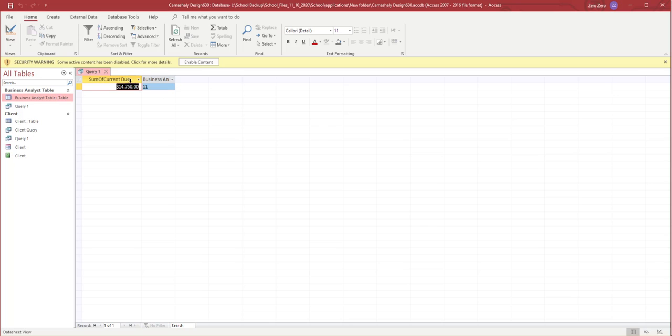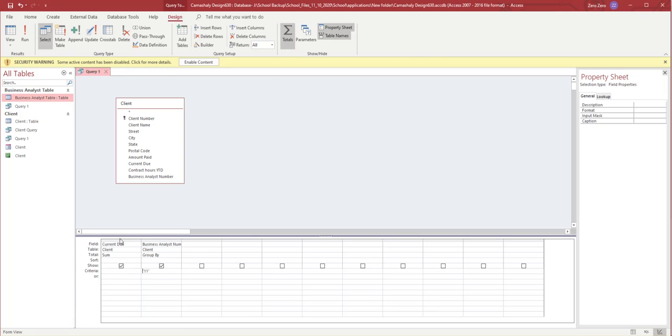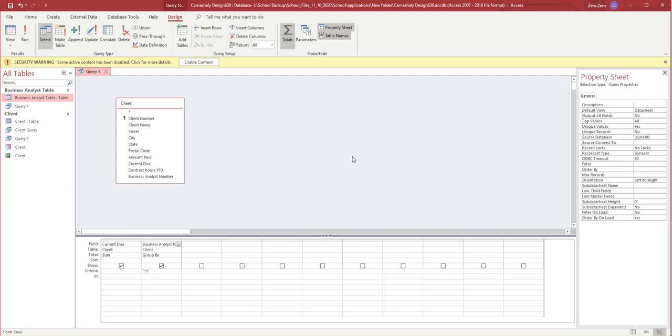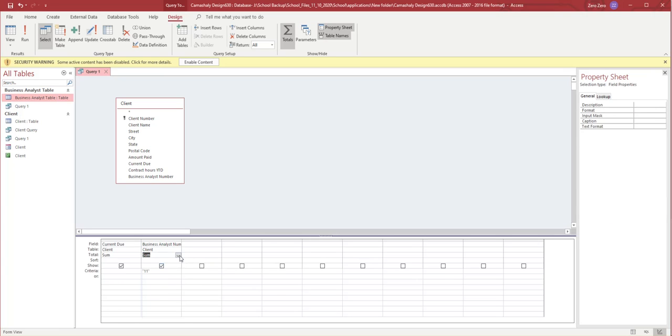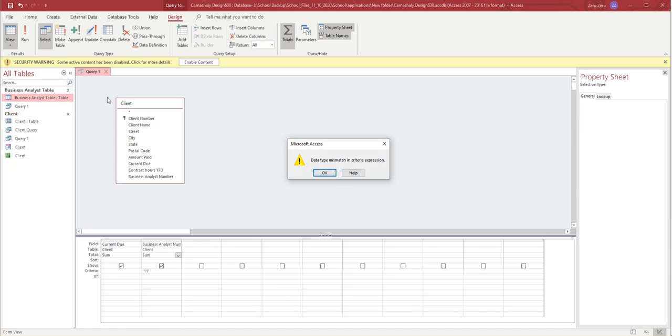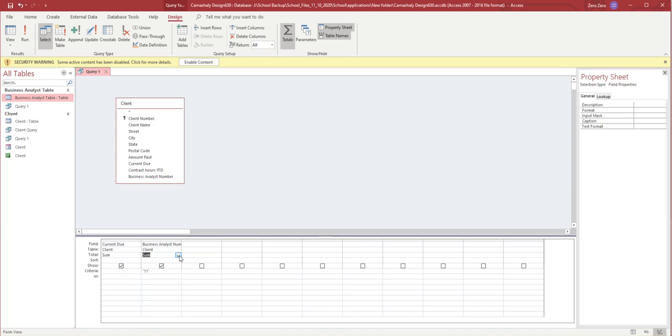So I only get the 11 in that total. So there we go. Current due, business analyst. And this actually runs through the gambit of everything we need to do pretty much. Now, if I try to do the sum on this one too, you're going to see it's going to give me kind of an error here because that's not a number. So I can really only do this with one.